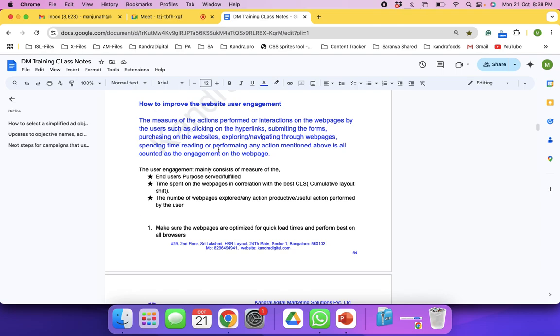See, it's a measure of actions performed. How many actions are performed or interactions on the web page by the user, such as clicking on hyperlinks, submitting forms, clicking on the phone number, purchasing on the website, adding to the cart, exploring or navigating through the web pages, spending time reading, or performing any action mentioned above is all counted as engagement on the page. Right? User doing any of these activities once they visit the web page is counted as an engagement. If they are staying on the website, it indicates your web page is useful for them. Correct? It's effective, it's useful, it's serving their purpose.